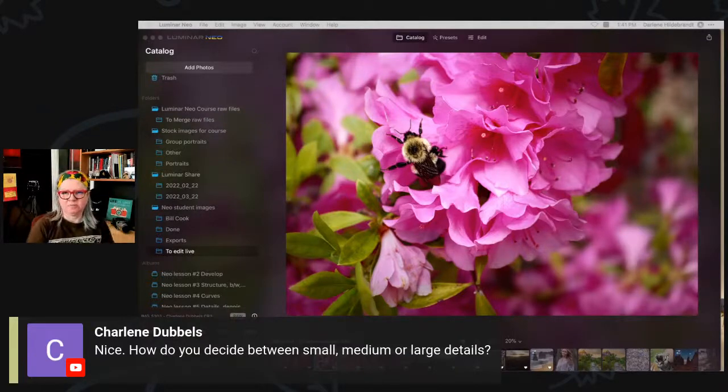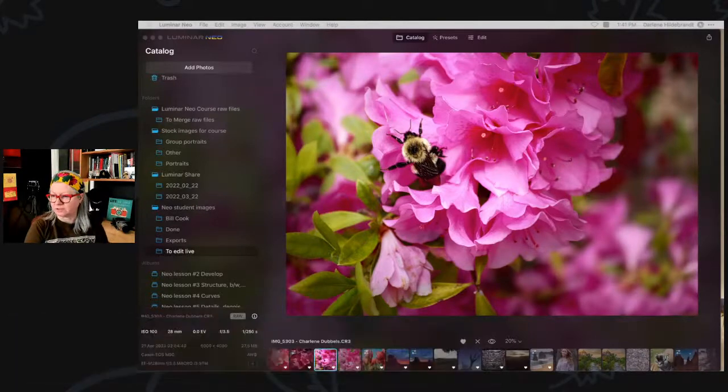Small details I used on the bee because that's what's going to make him look sharper. Large details are areas like around the leaves and the edges of the leaves, things that are bigger. Medium details would be like the veins and things in the flower. And small details would be like the fine hairs of the bee. So it has to do with sizes of details in the actual picture.